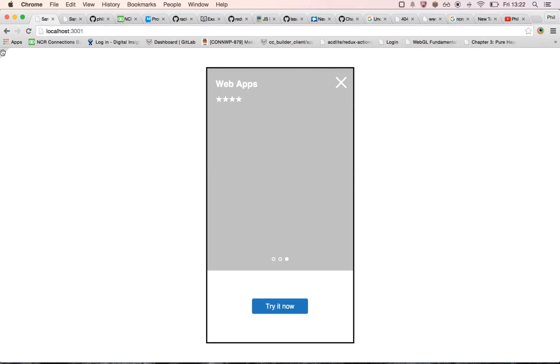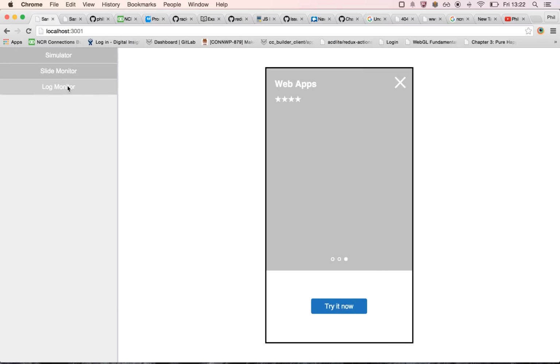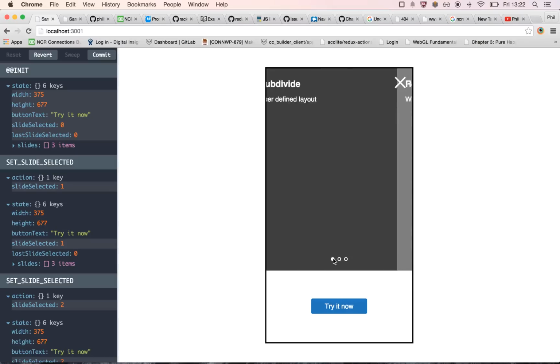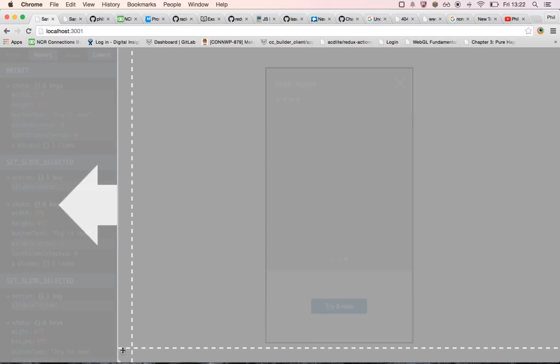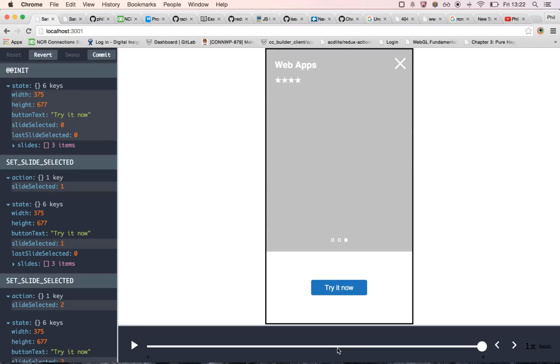Suppose I wanted my DevTools on the left, my log monitor. I could do this and bring up the log monitor, and I'm going to do a few more actions just to check everything's working. So I click through my carousel and go to lots of different states. Because I've got more states now, I'm going to want some more room for my slide monitor. So I'm going to bring up a slide monitor down here where there's a bit more room. And there's my slide monitor. And now I can click through my states here.